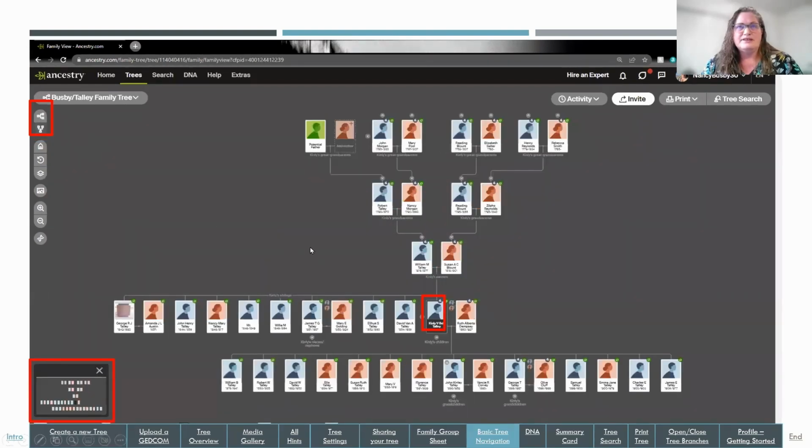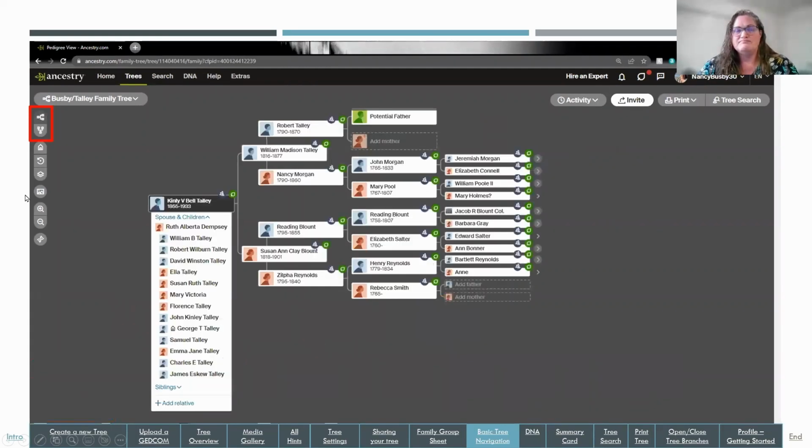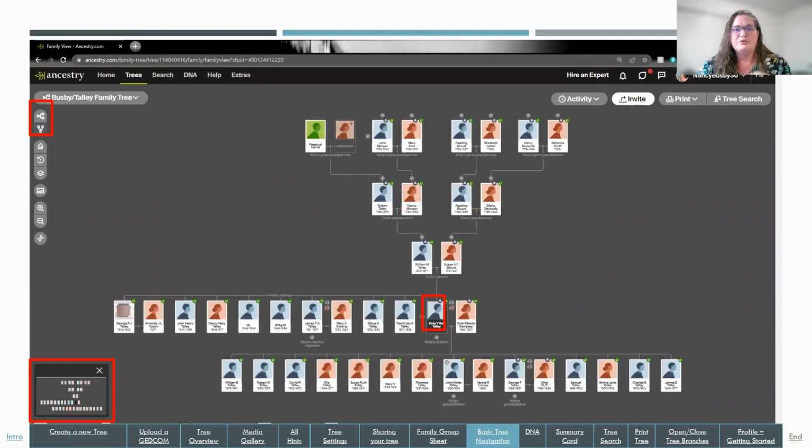Here we have the horizontal, or I guess portrait view, that shows a preview. If you've got pictures in there, it's going to show all their pictures and their faces. So this is just a different way to view your tree, looking at it like a traditional pedigree chart or more of a portrait view. And when you're in this portrait view, you're going to see on the bottom left a little navigation window.